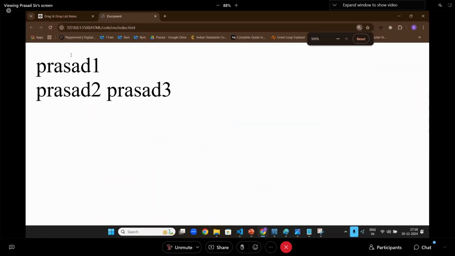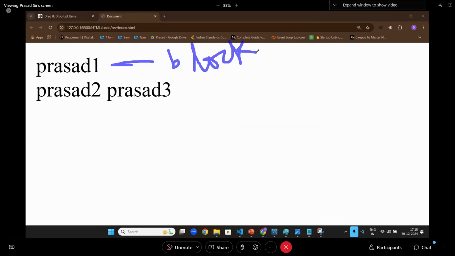Why? Because Prasad 1 is a block element. Block elements will not allow any other elements to the left or right side of them. Prasad 2 wants to be beside Prasad 1, but it's not allowing it. So block elements are always alone. The second one is an inline element, Prasad 2, a span. Because it is an inline element, it will allow the next elements beside it. So that's why Prasad 3 comes beside.